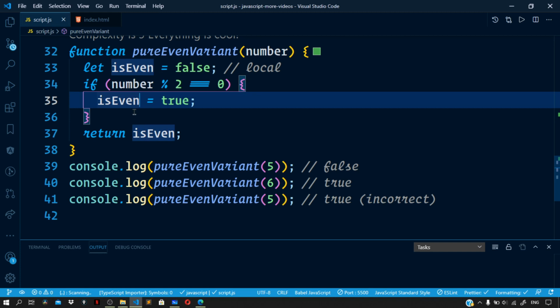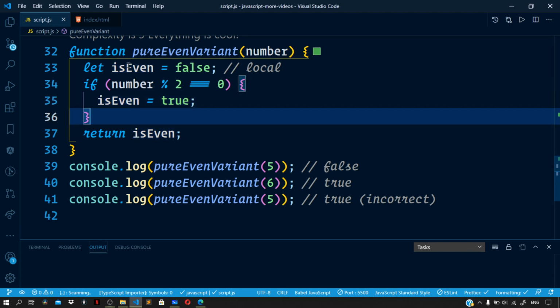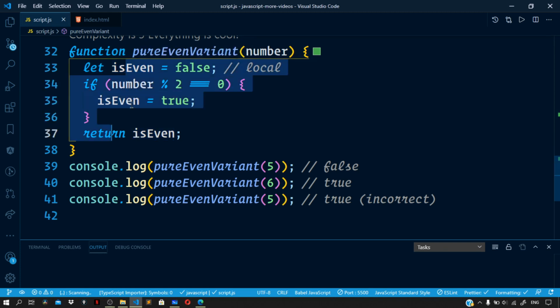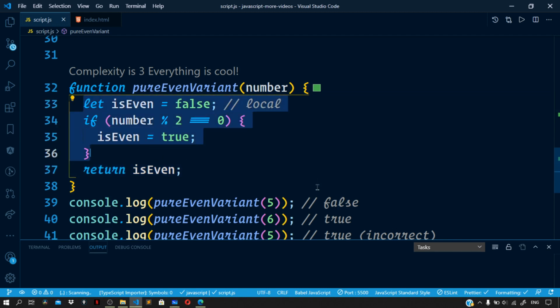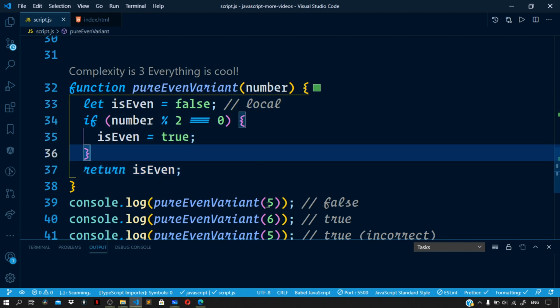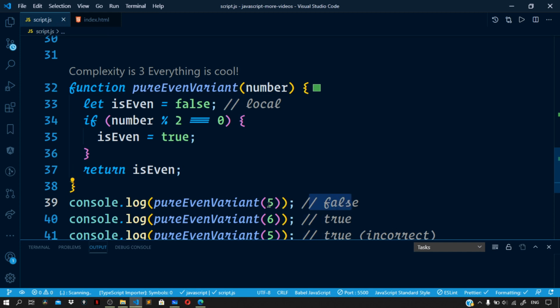So here we are mutating the isEven variable, which is wrapped in the closest scope, which is this one, right? So this is the nearest one, and not the global one. So we are mutating the local one. Since we are not mutating something that is present outside the function, this is perfectly fine, right? So for the first invocation, this gives us false because we are using the value of 5. 5 is an odd number.